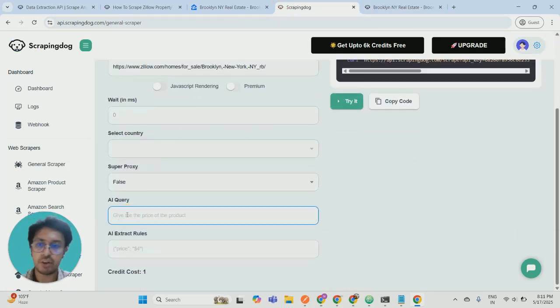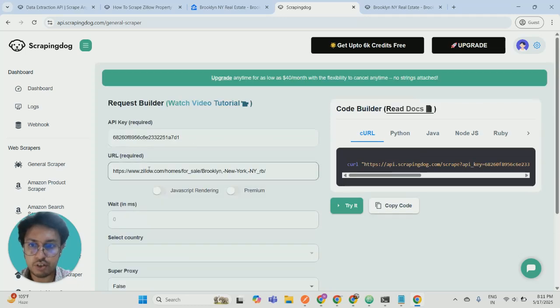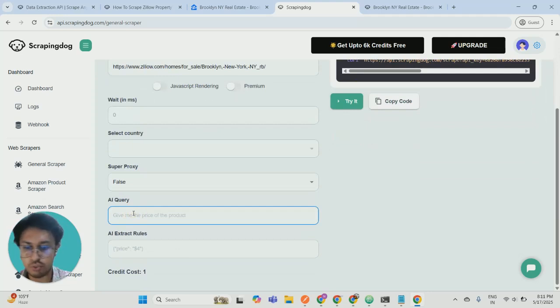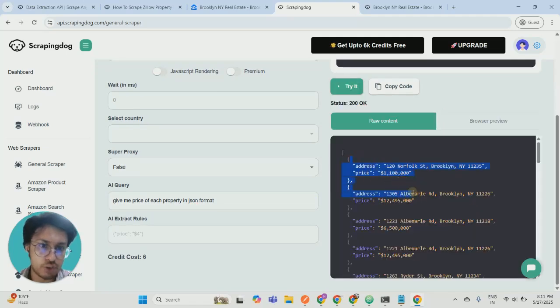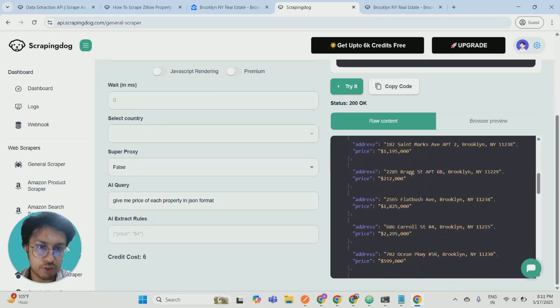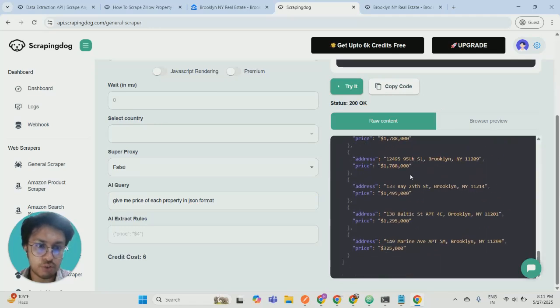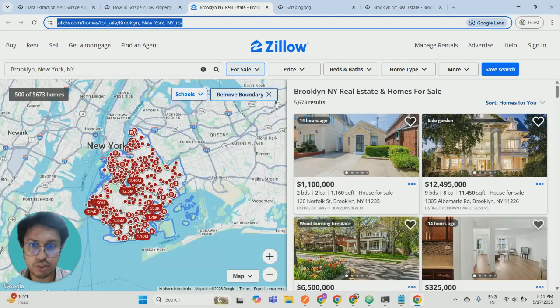So I will tell you an easy process which can be done through our API, and that is using our AI query parameter. I'm using the same URL from Zillow.com. Let me pass a query like: give me price of each property in JSON format. Okay, let's try it. So we got the address of the property, the price of the property, and we got all the property prices available on this particular page.